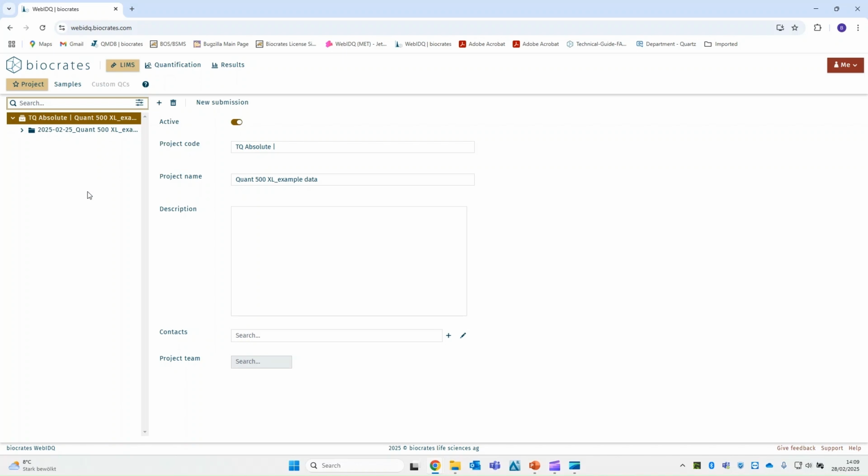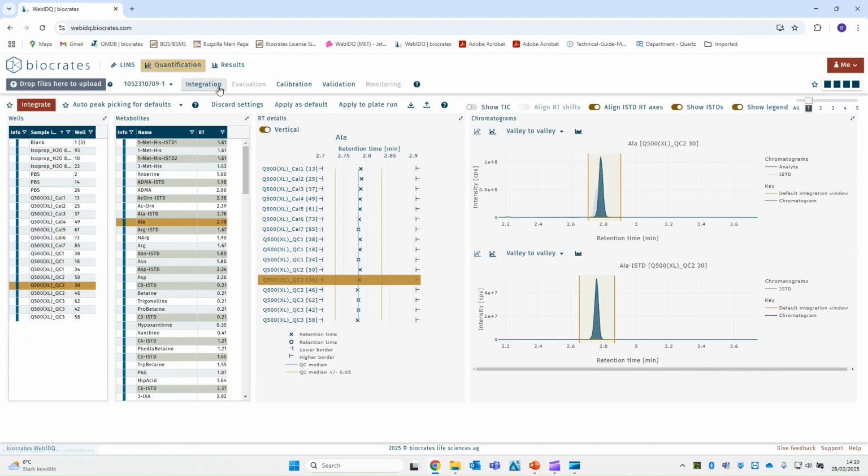For the basic subscription plan, it is not possible to define a project team to restrict the access of a project. And also it is not possible to register your own study pool sample as customized QC. If you want to have these features, we would recommend to upgrade your subscription plan accordingly. In the quantification module for integration, auto peak picking for defaults is part of the basic plan, but align RT shift, so advanced auto peak picking, is not part of the basic plan.